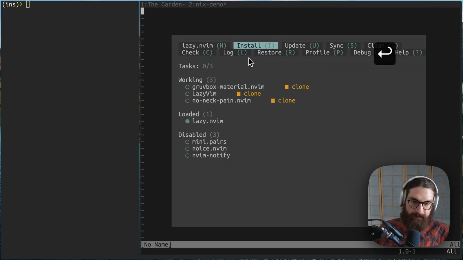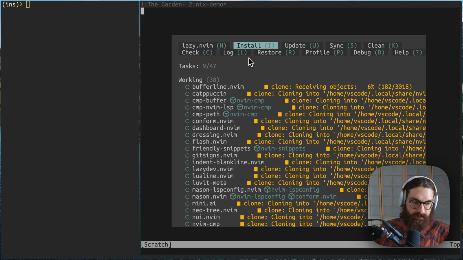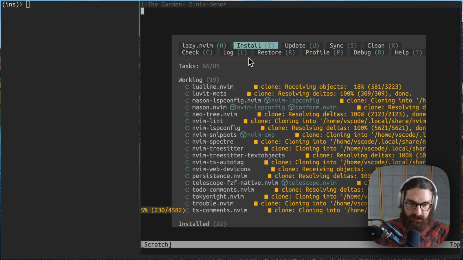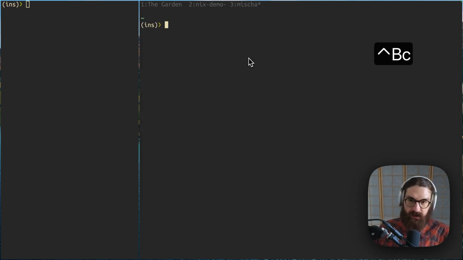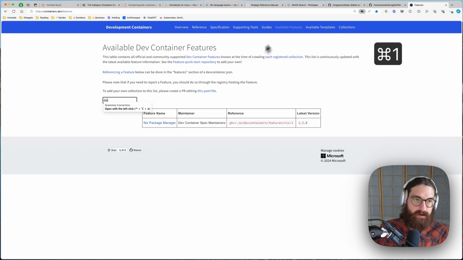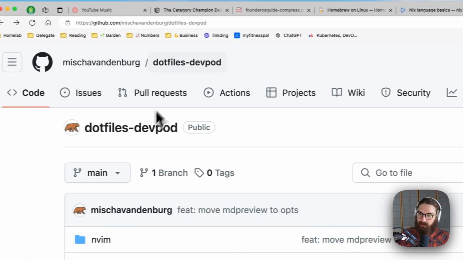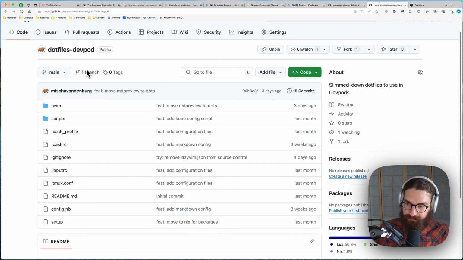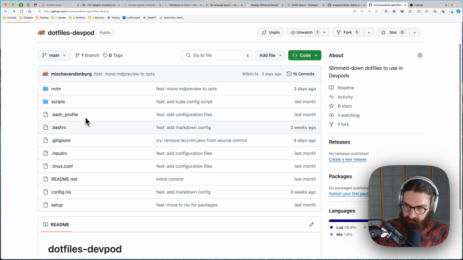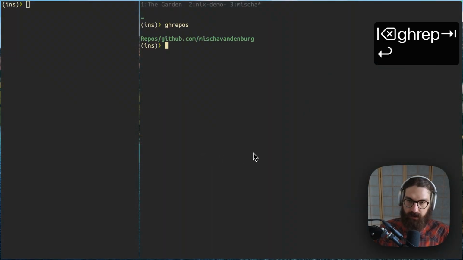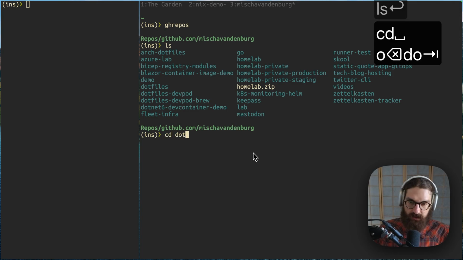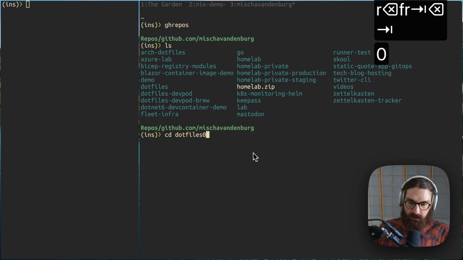If I do v, now it will install my entire setup. It's going to set up my Vim editor exactly as I like it, and I can customize that using the LazyVim extras. So how does this look in that dot files repo? Here's this repo that I have, dotfiles devpod, and this contains a few things, but I will show you by using Vim.